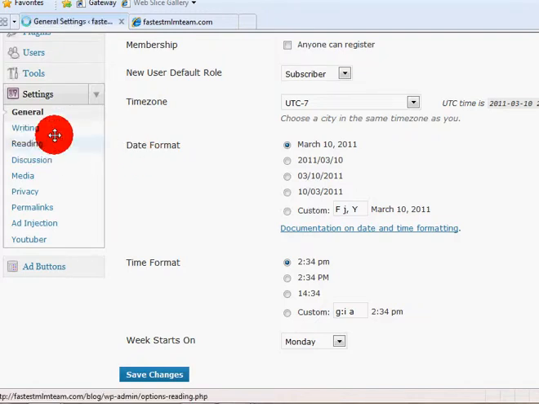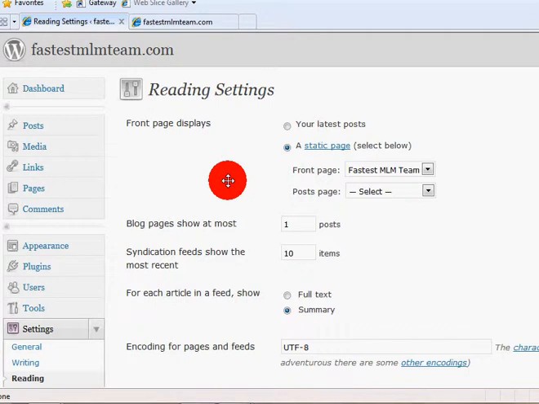The next thing is going to be reading. You want to click on the reading tab. Now, this is kind of important because you have a couple of options as to how you want your blog to appear. By default, your front page displays your latest posts.